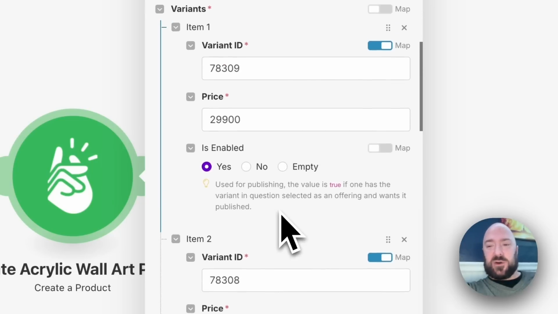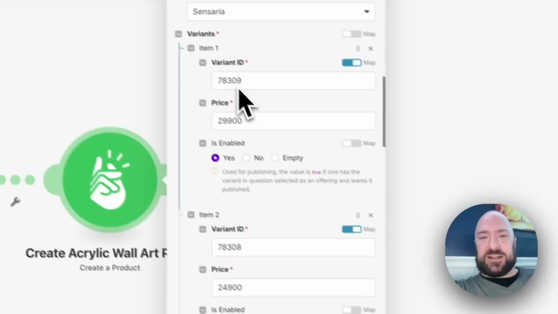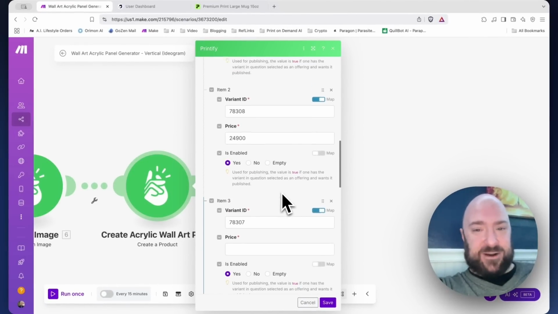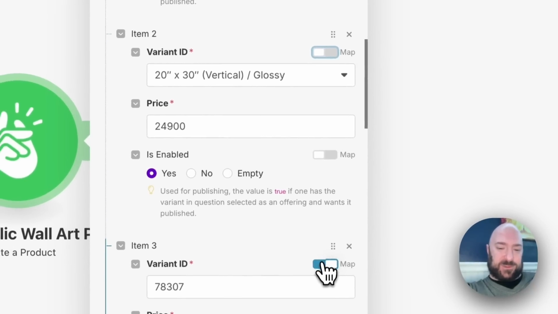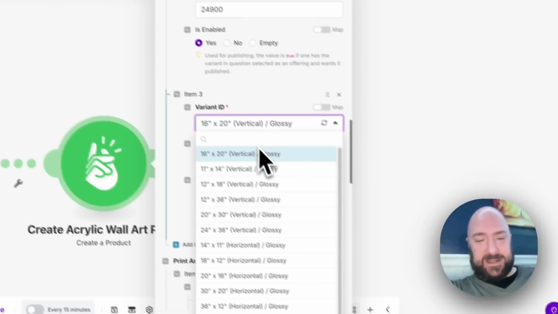Notice what just happened, though, and I don't know if this is a glitch or what, but Make has always done this, and it can confuse people when they see it. It immediately switches to a variant number when you add another variant, and you can just toggle the mapping off, and it switches back to where you can manually browse. It's a little confusing, but it is what it is.